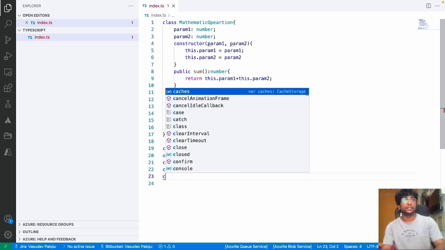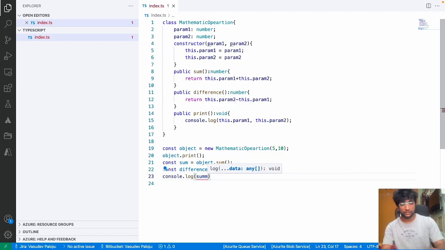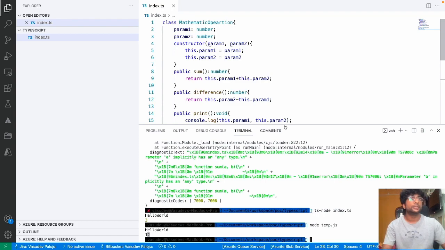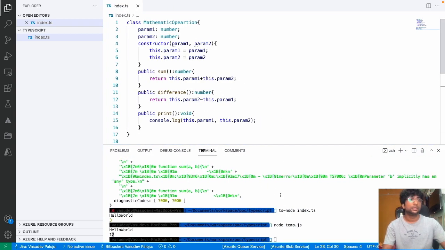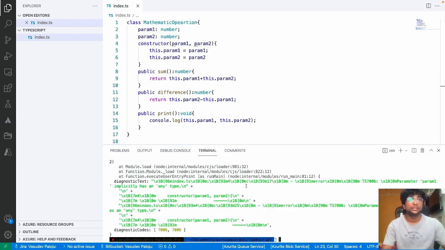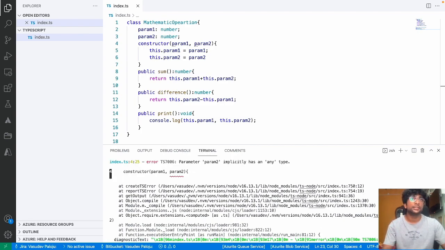And now if I console.log sum, difference, a simple TypeScript code, okay? And now how do I execute this? ts-node index.ts, and it is giving me an error. It's okay, humans are allowed to make mistakes.